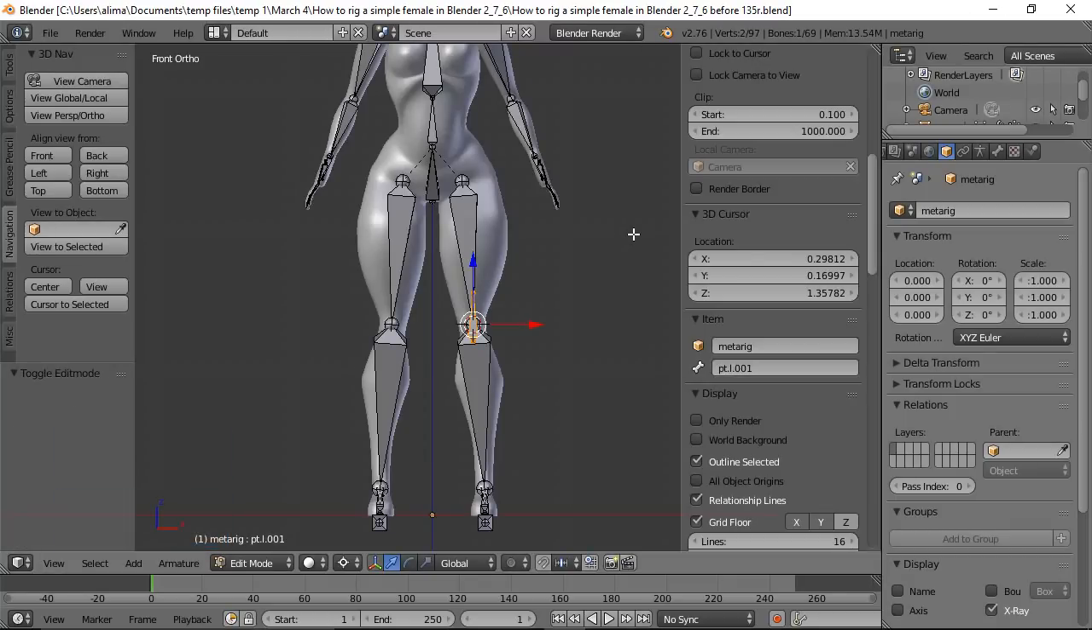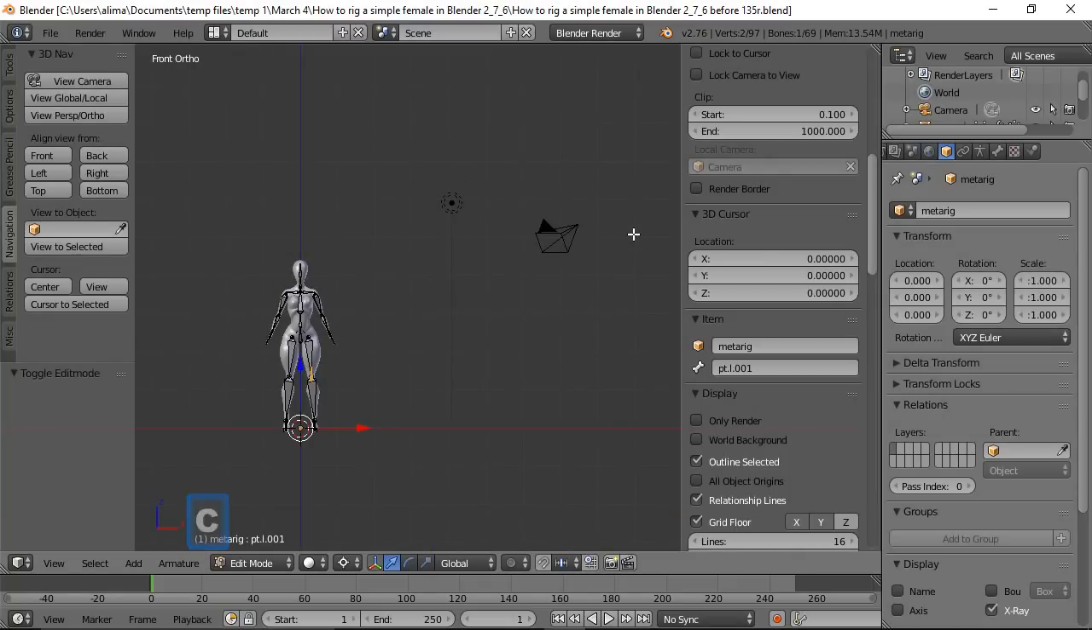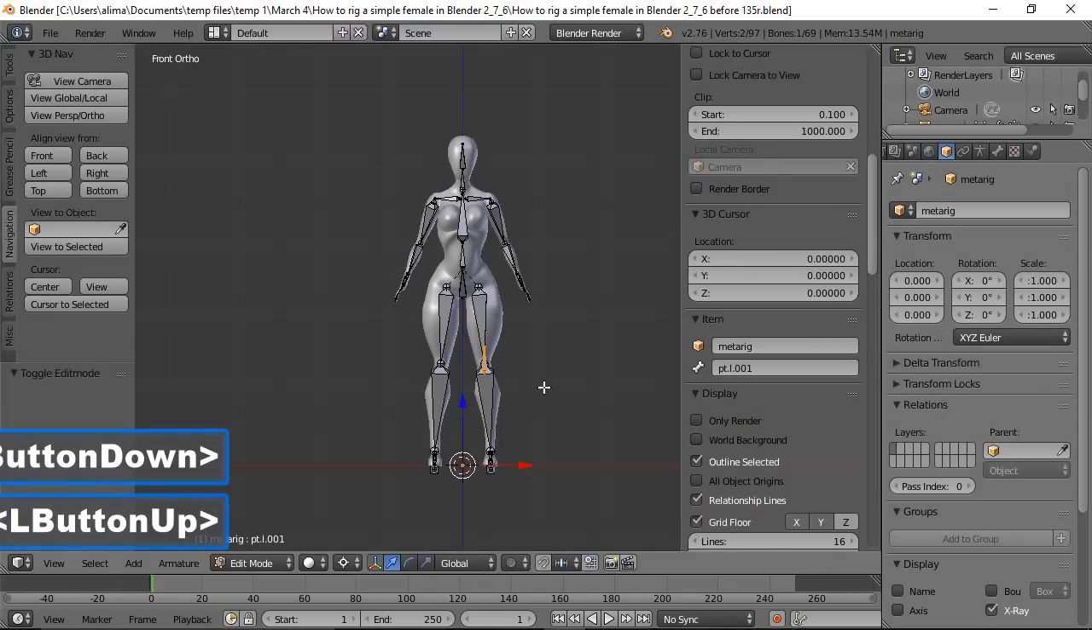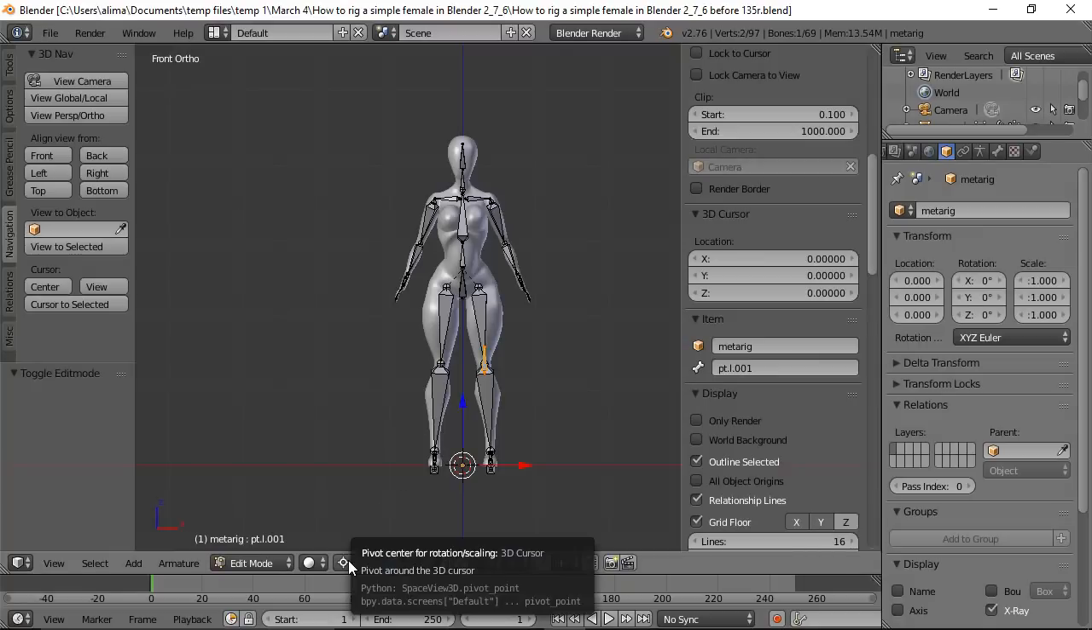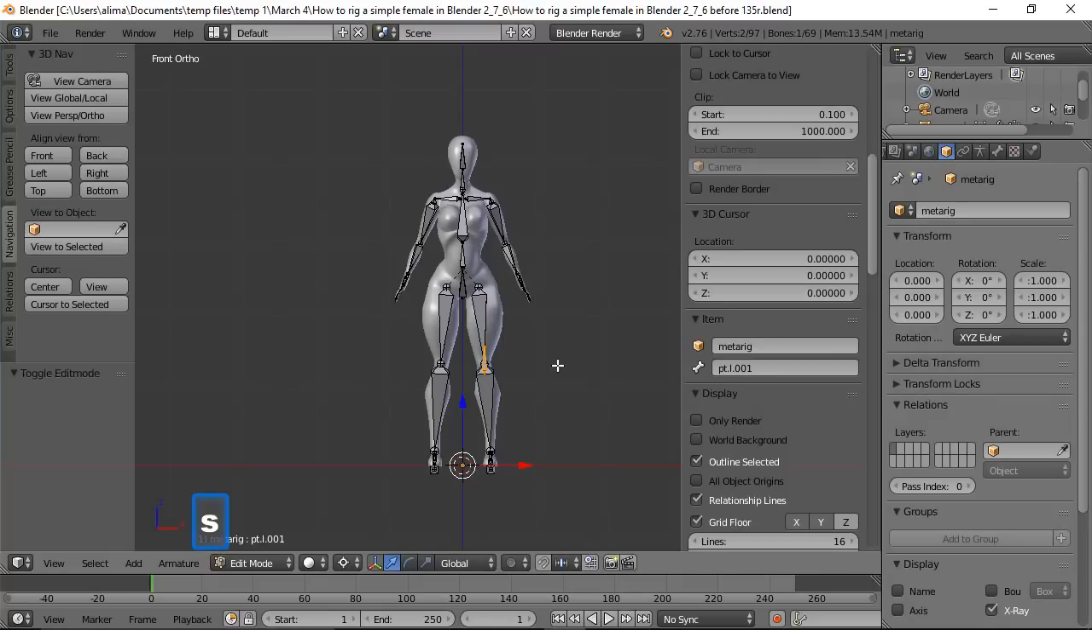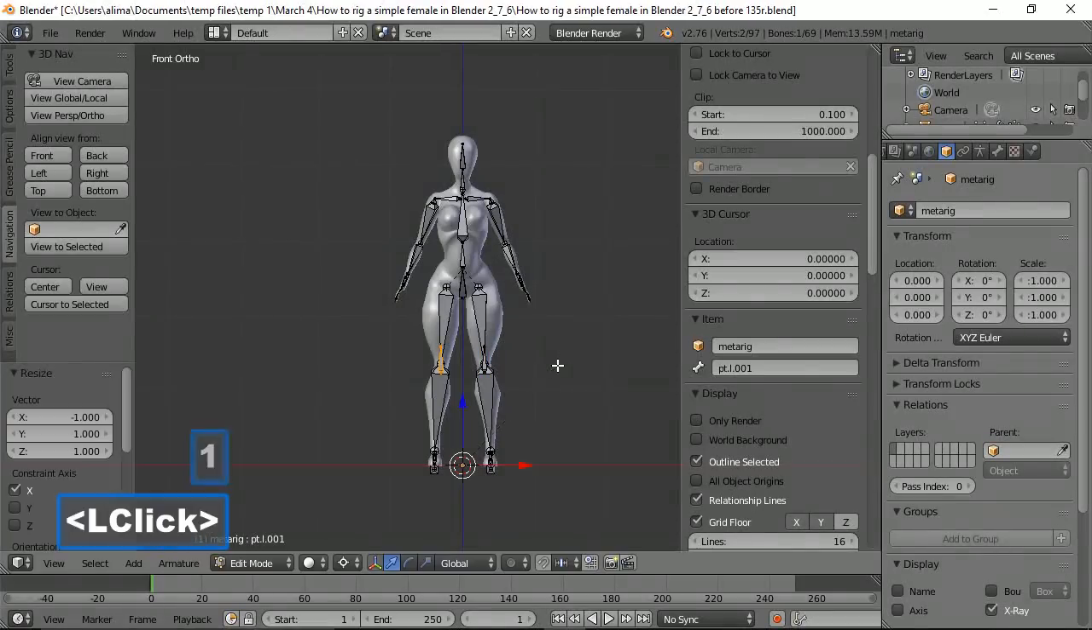Okay, now what we need to do is center our 3D cursor. So we're going to press Shift C to center that. We're then going to press Shift B and draw a zoom box right here. And now with the pivot point set to the 3D cursor, with the 3D cursor being right in the center here, and with our duplicate pole target selected, we're going to press S to scale on the x-axis -1, and then left click to lock in.